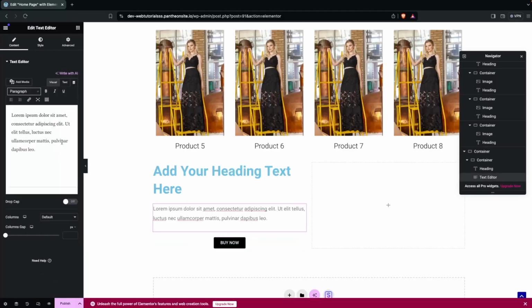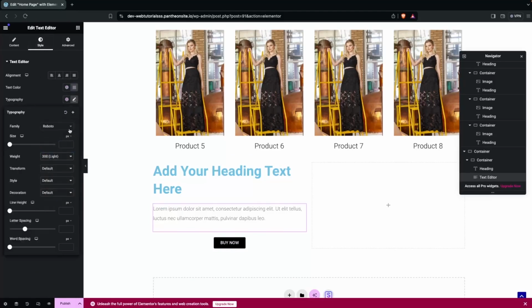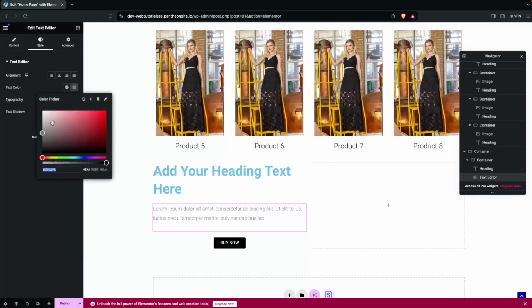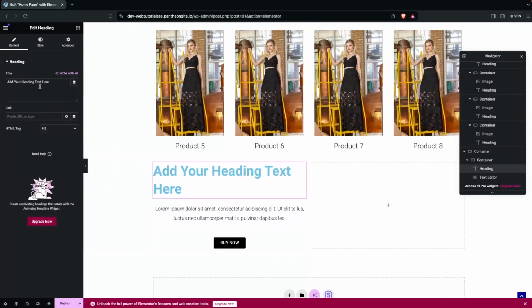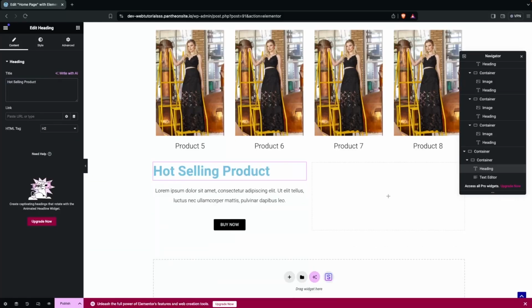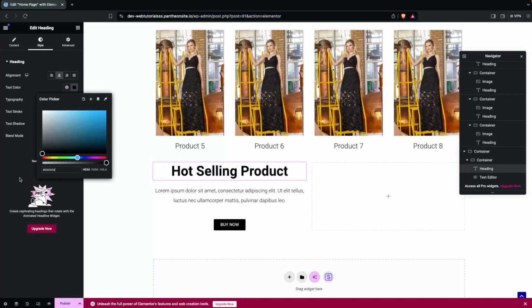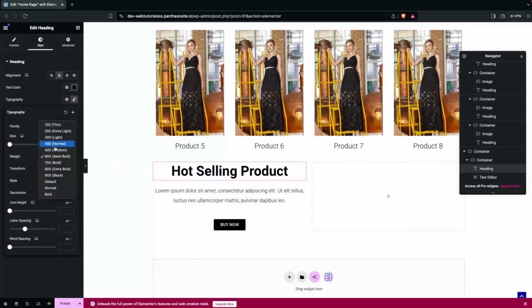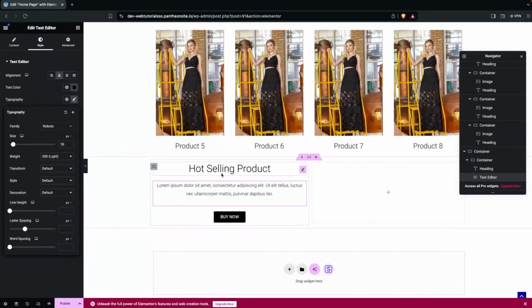Similarly for our text here, I would change the font size. This will be the 300. And here I have to change the color, so this will be black. And let's put this into the center. Similarly, we're going to go inside our heading, and here we can add the name of our hot selling product. I'm going to write down hot selling product right now. Now I'll put this into the center. All right, now we have to change the color of it and change the typography. Let's change the weight here. That will be 300. And I would also like to decrease the size of my paragraph here. All right, so now this is looking perfect.